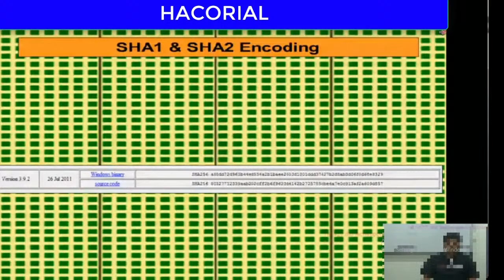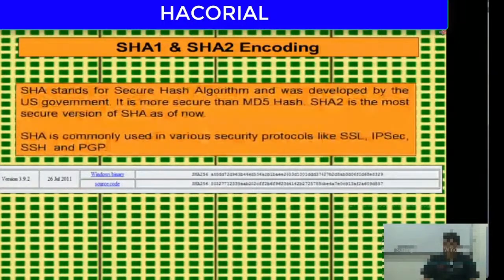And then let's quickly move on to SHA-1 and SHA-2 encoding. Early on, I think in the previous lecture, we had seen MD5 encoding. MD5 encoding used to be really powerful and really popular at some point of time, and then it got cracked. And the latest form of encoding nowadays is SHA-1 and SHA-2 encoding.